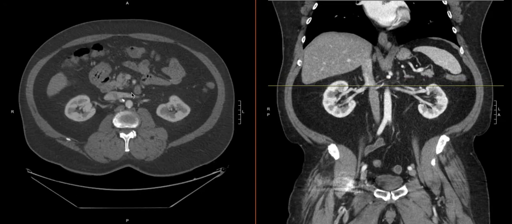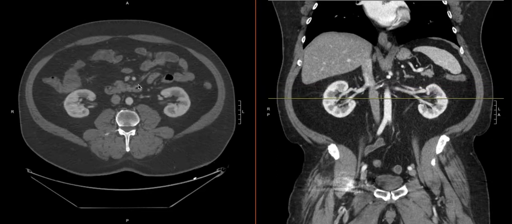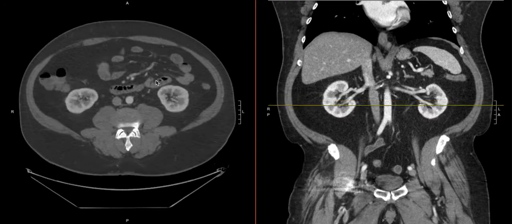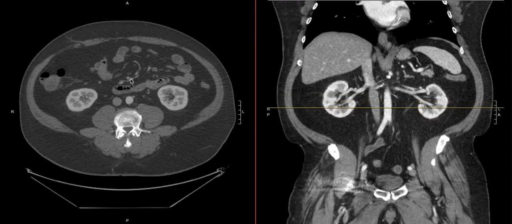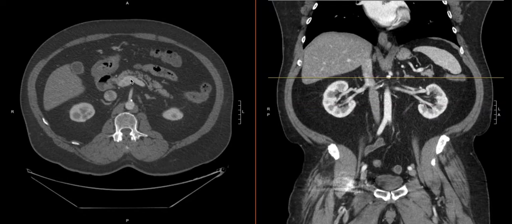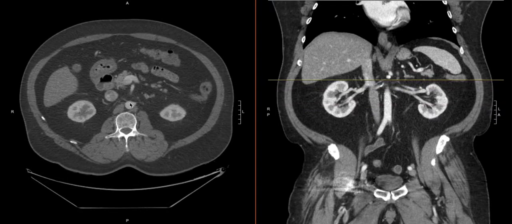And now what we can do is we can kind of trace this out, and we can see that there are all of these branches that are coming off the SMA that are going to go to different parts of the GI tract. So the SMA is accounted for. We'll go back, and now at this point, it can be easy to forget, but we're going to have our renal arteries that are going to come off the aorta.